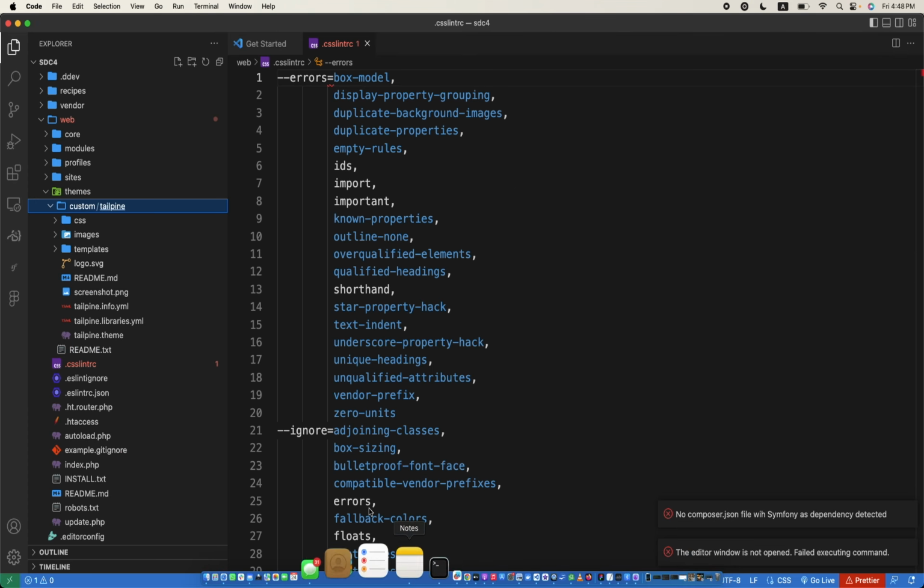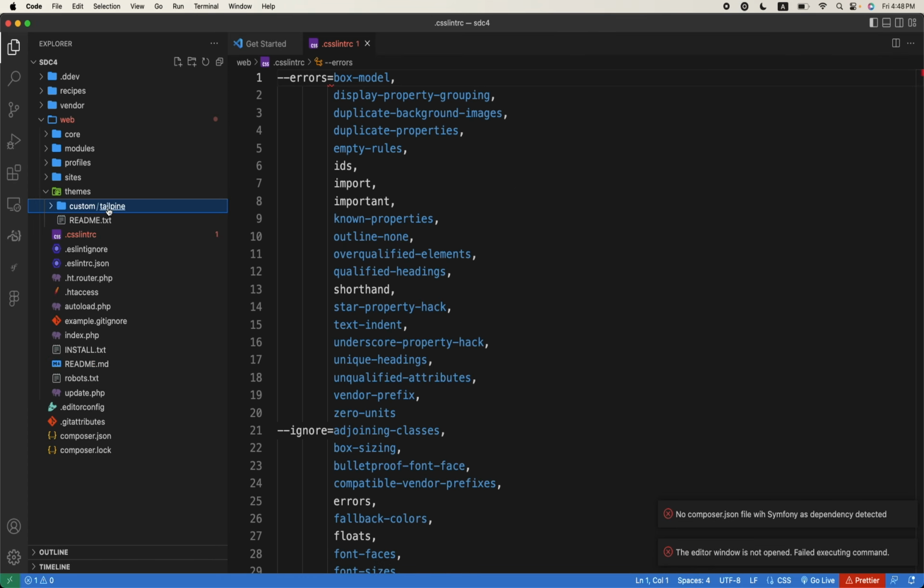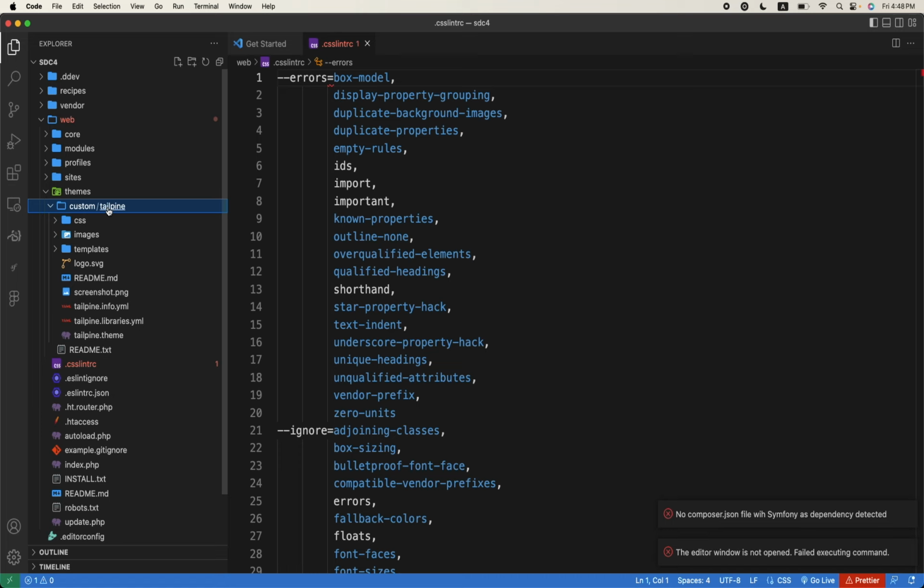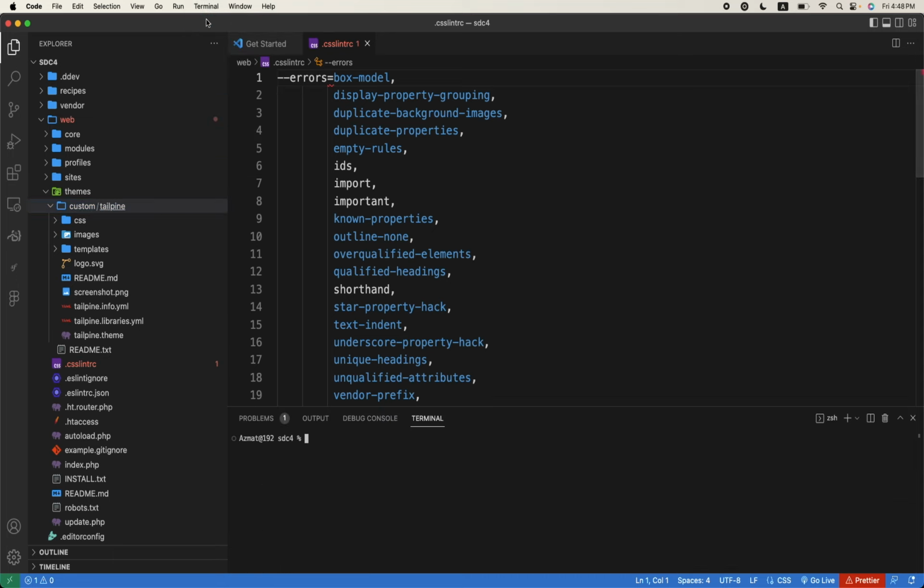So for this I will use, inside the theme I will use the Visual Studio Code terminal, and outside of it in the root I will use the normal Mac terminal, so that we don't have to jump between the two. So new terminal, cd themes custom alpine, and probably it is going to be web.